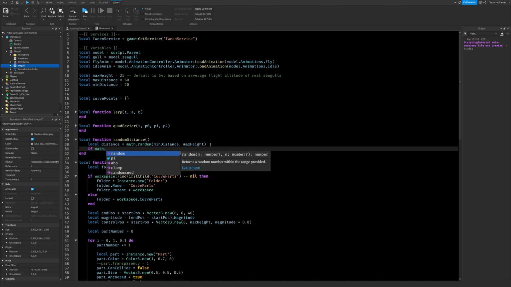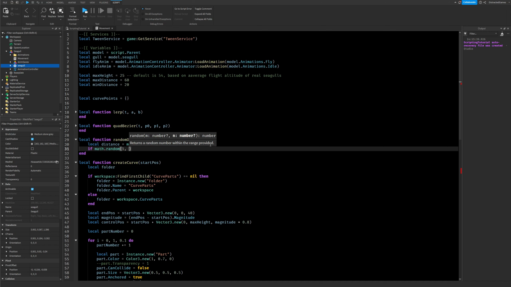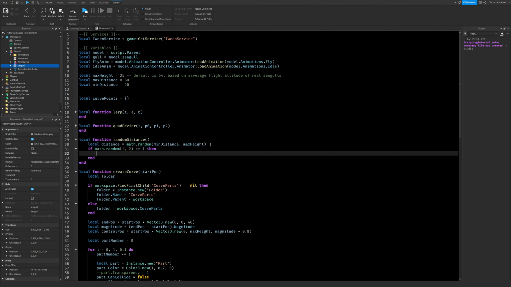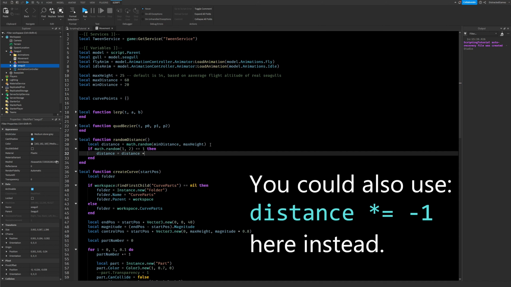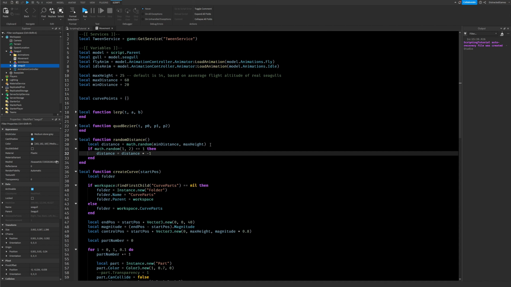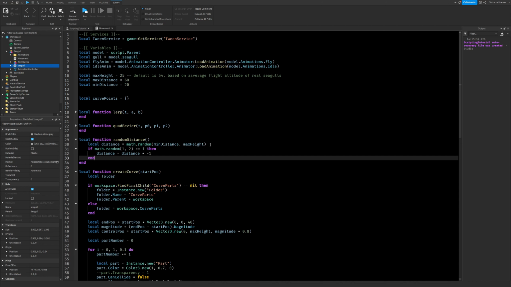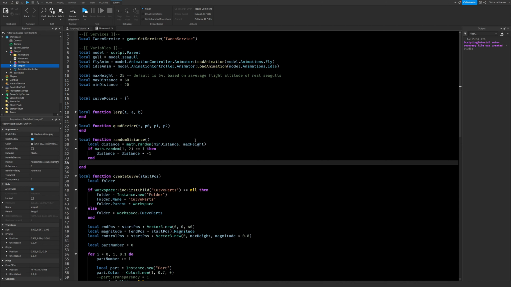So we'll say if math.random 1 and 2, so think of it like 1 is heads, 2 is tails, right, on a coin flip. So if our coin flip is 1, or is heads, right, then we're going to assign distance a new value, and distance is going to be whatever distance was times -1, which would then return our negative value. And if we get tails, if the math.random returns a 2 as a result, we're not getting a negative value, so we're just going to return distance.